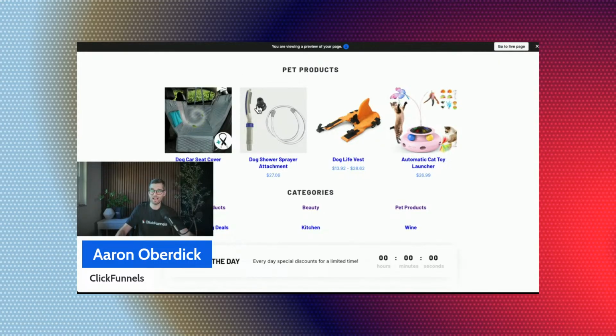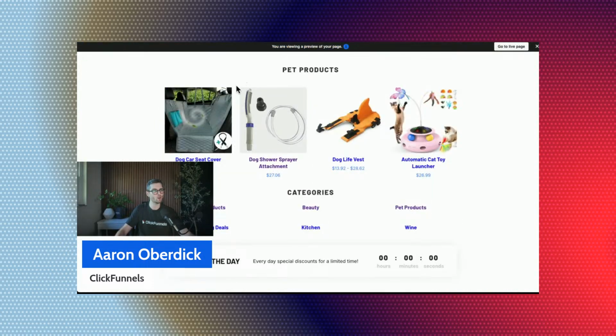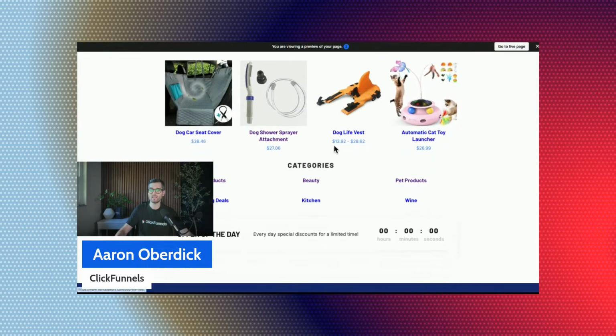I can see that I have pet products, right? I can go into one of these if I wanted to, but they're all displaying in a really nice area. And then the categories also, I have beauty, pet products, trending deals. As we had just talked about in my collection section, these are all the collections now displaying.